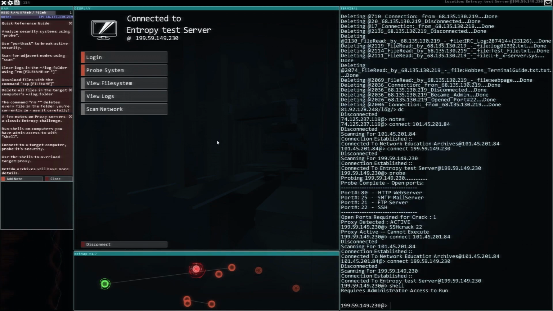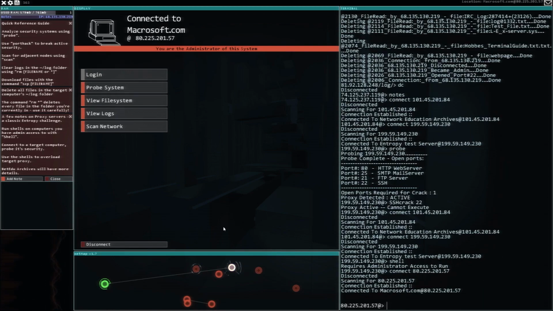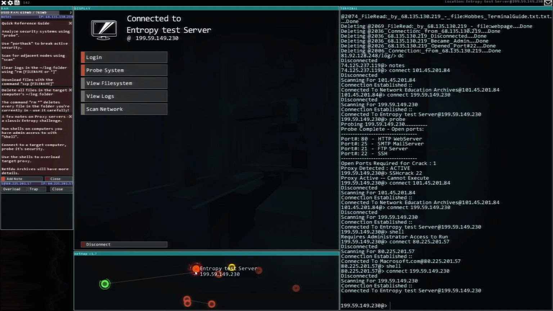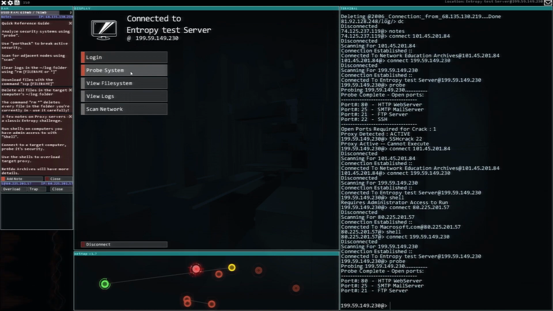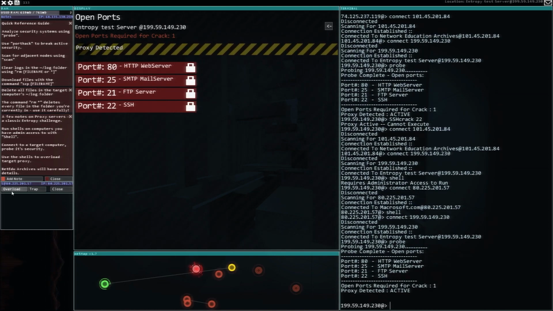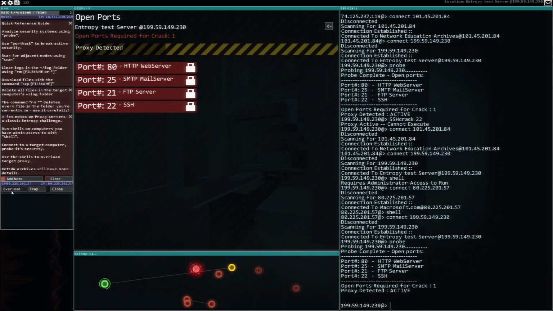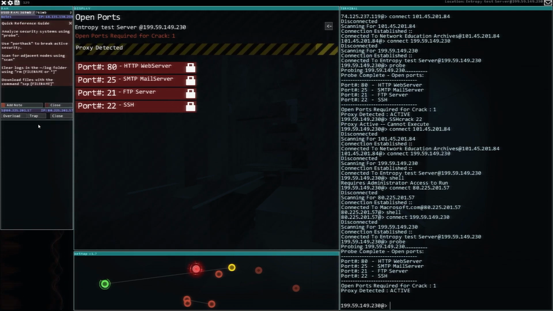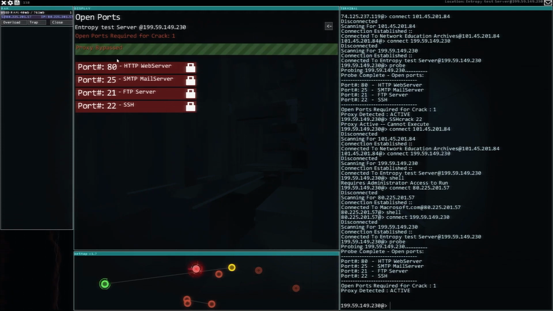Requires admin access to run. Entropy. Oh wait, no, hang on. This is the exact server that we're trying to crack. Silly sausage. This we can shell. Right. So then if I click back on you, probe, and then overload. Is that how this works? Proxy bypassed. Oh, there you go. Cool. I guess that worked. Just took a bit of time.